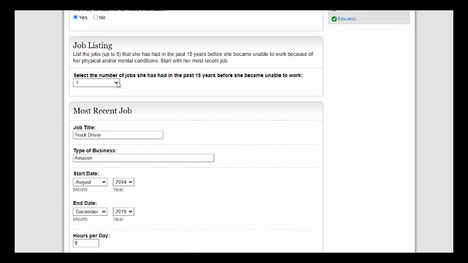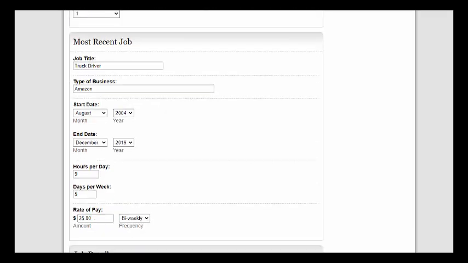If you have several jobs, you can select how many jobs you had. If you've had several jobs over the last 15 years, then you want to choose 2, 3, 4, so you can enter each job and provide the same type of information for each job.